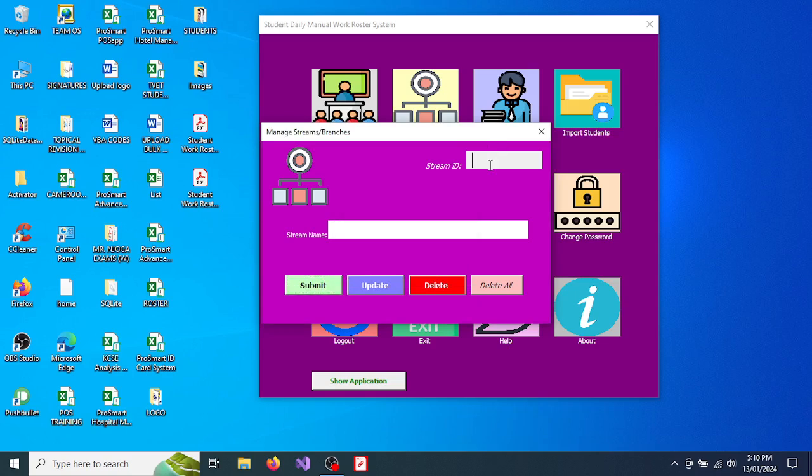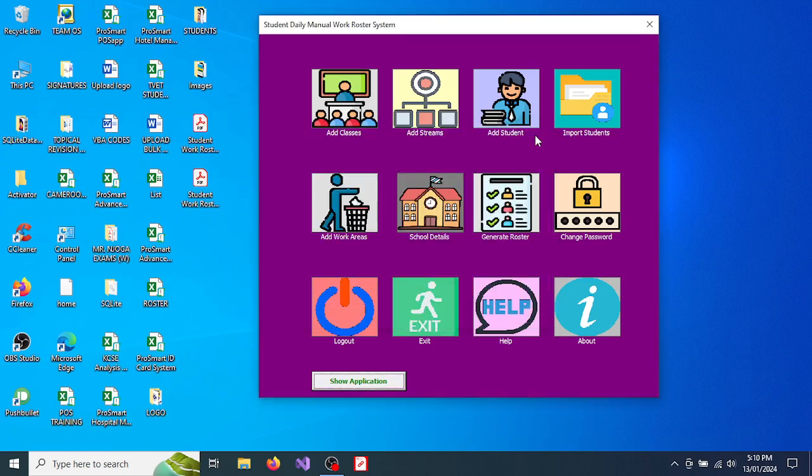You can also search for a branch, then update it appropriately. Like grade 8 blue that we just added, you can change whatever you want to change, then update. You can also delete it, or delete all the streams that you've added. So that's how you'll be managing those streams.